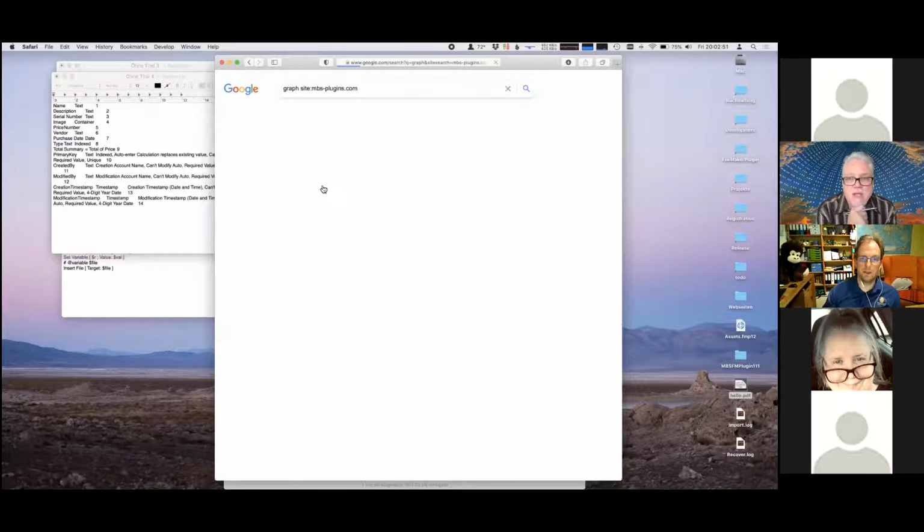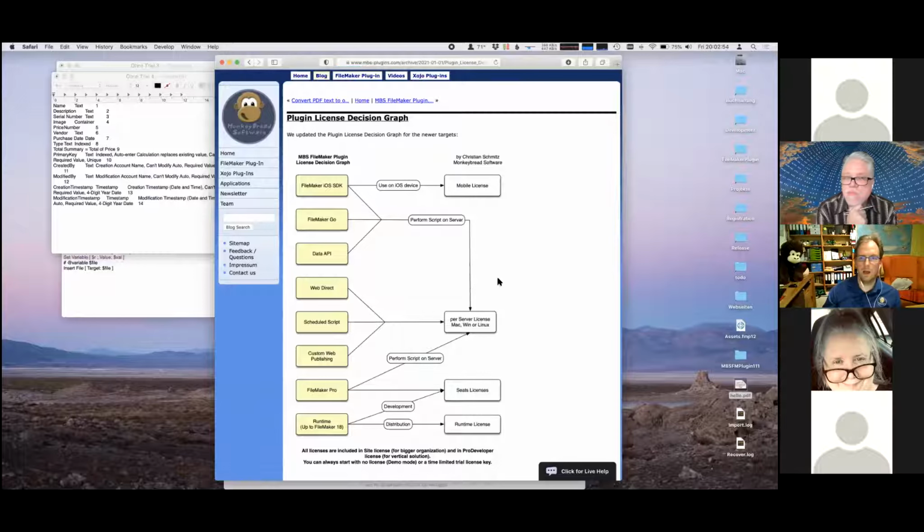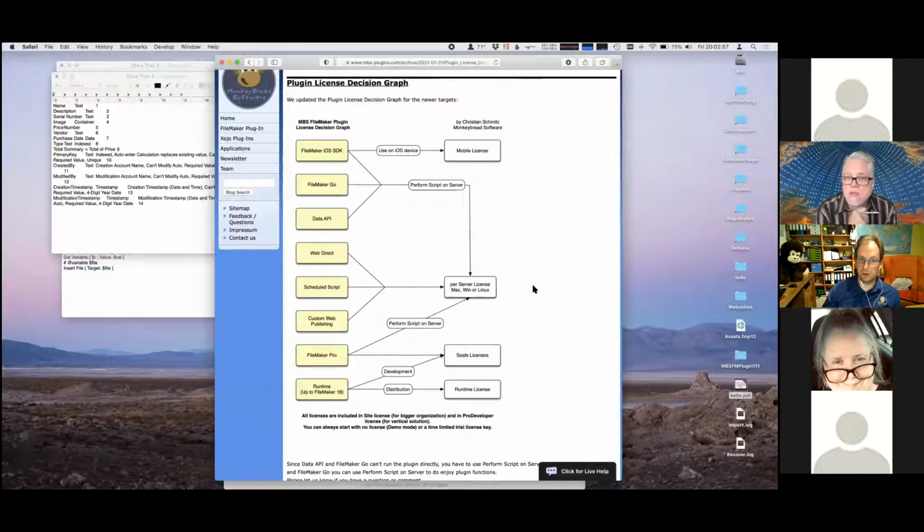There was a question about the server. So yeah, you install the plugin where you use it. We made this graph for you. So if you use FileMaker Pro and perform script on server, you need a server license and the plugin installed on the server. If you only use it local in FileMaker Pro, you need a seats license. So it could be installed on server and then distributed to all the users that way. Yeah, only for perform script on server. There's also an example on how to automatically install the plugin. So you can install the plugin by a script on all your clients if you need.